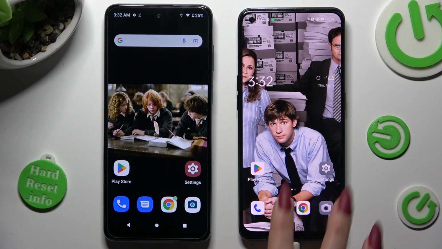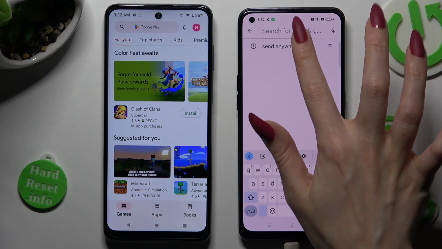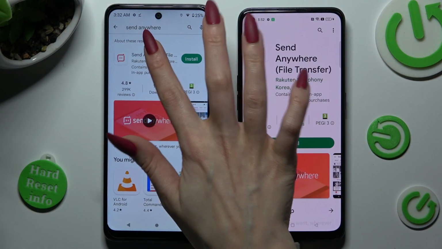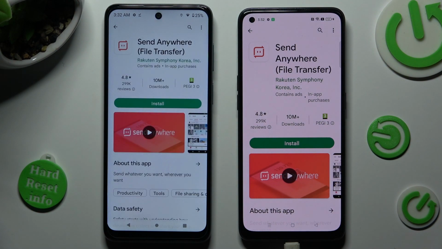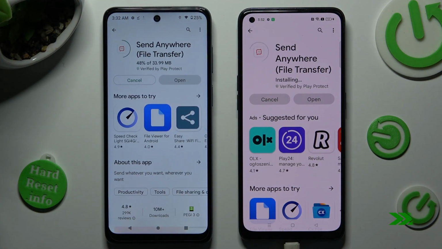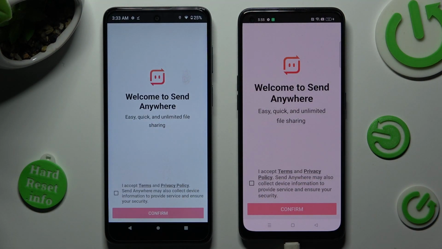First of all, go into Play Store on both and install free app called Send Anywhere. When your app is ready, open it. Now, in order to use it, you need to do exactly the same on both smartphones.